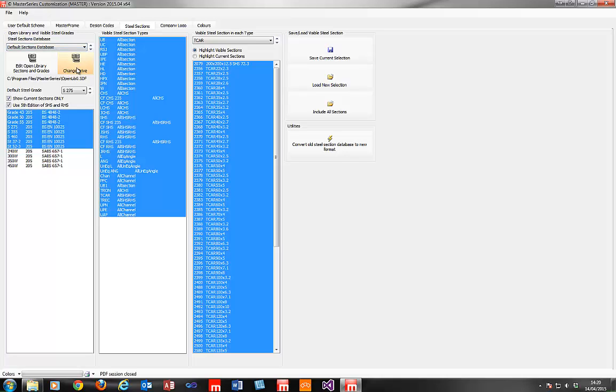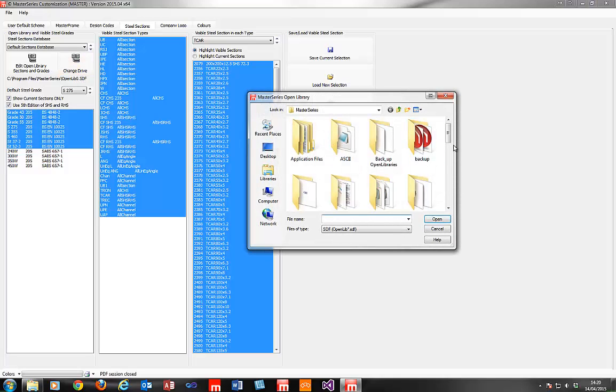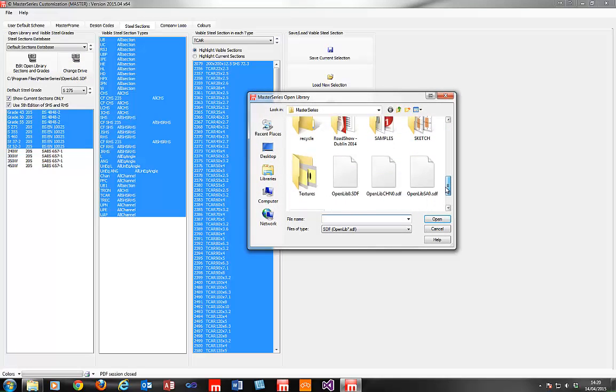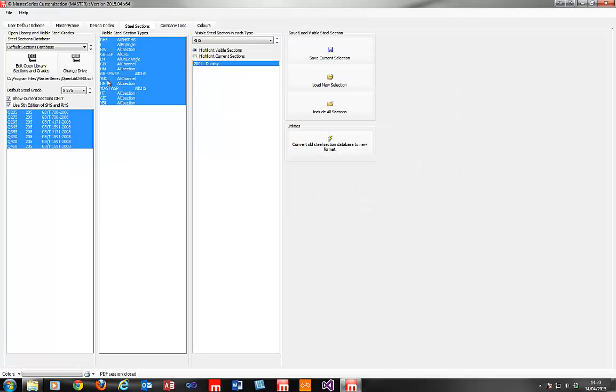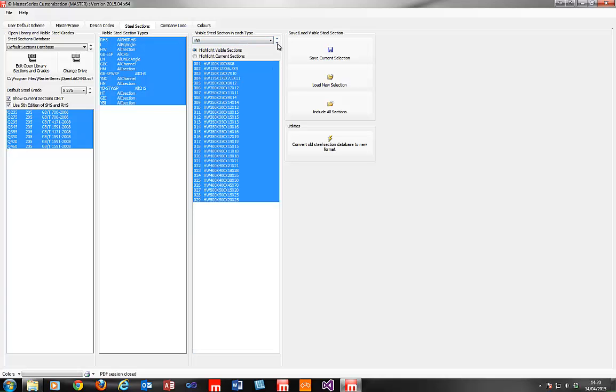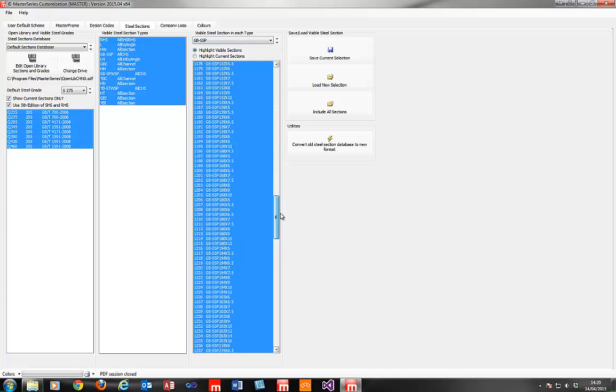For the American and Chinese, they are separated into separate databases. So we click on Change Drive here, which really just means browse to another open library file. And we have here the China, in fact South Africa and the US. If we open a Chinese library, we have here OpenLib China 0, CHN 0, which is the Chinese sections. So we can see here all of the different types and basically the sections that are involved there.